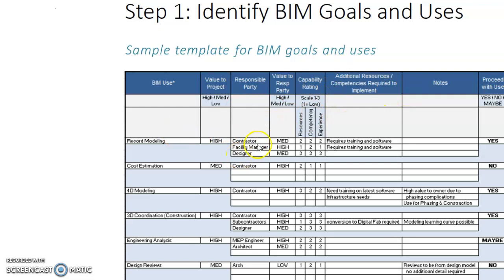So obviously for the facility manager, the proper recording will be of high importance, but for the contractor and the designer it may not be so high. We need to accurately reflect the truth or the reality. At the same time, we also try to find out whether the different parties have enough competency to be able to achieve these goals. So it could be competency in terms of resources, technical competency or experience. And we use a scale of, for example, 1 to 3 to do a rating. So in this case, it is indicated that the contractor in terms of resources is at a competency of 2. The technical competency is at a level of 2, experience is at a level of 2.